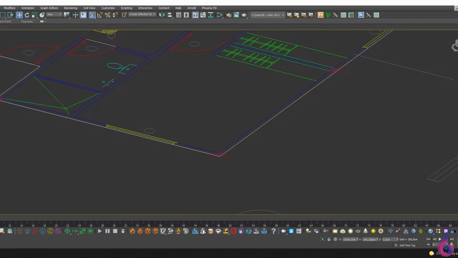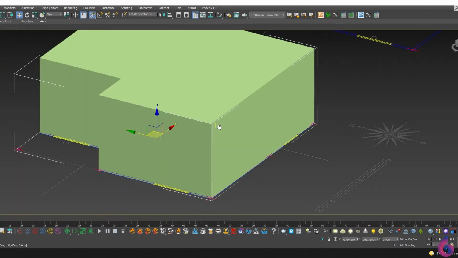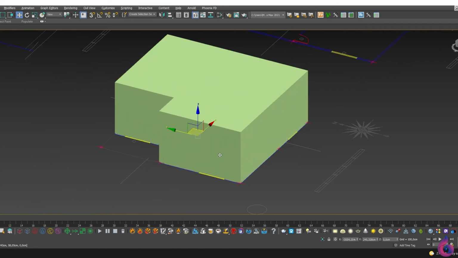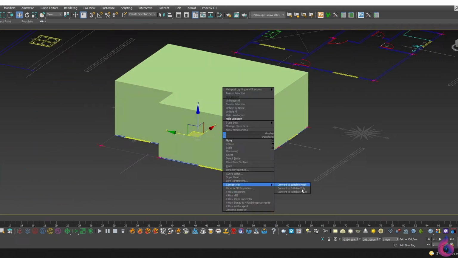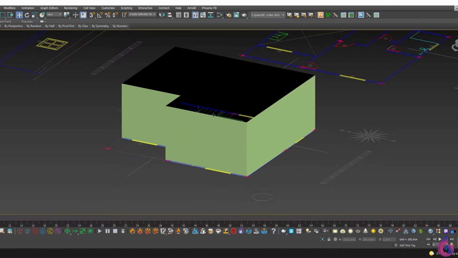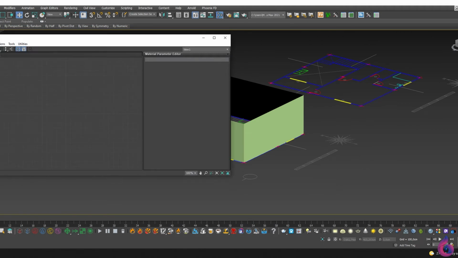When we are ready, we choose Extrude modifier. Let's say the floor is about 3 meters high. Then we press F3. We turn into poly. Select the polygon and delete the top and bottom. Again, we apply gray material so we can see better.